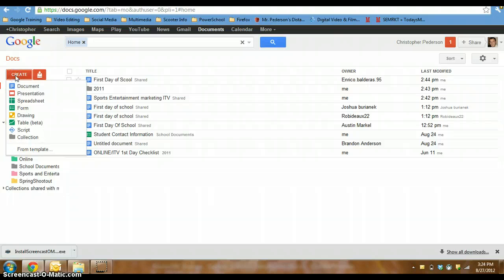If you create here, you can see that you've got a document, which is like Word, presentation, which is like PowerPoint, spreadsheet, which is like Excel, form, which is kind of like Access, drawing, table, script. I'm not really sure what that is. And collection is like the folders that you have for your PC or MacBook.